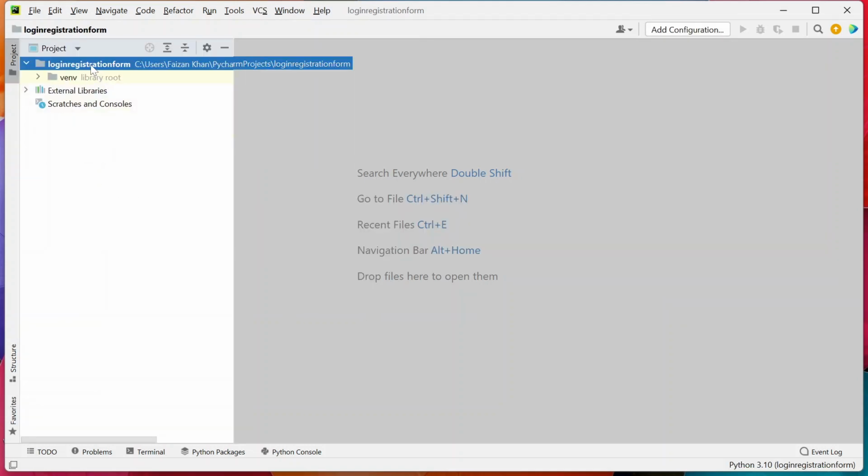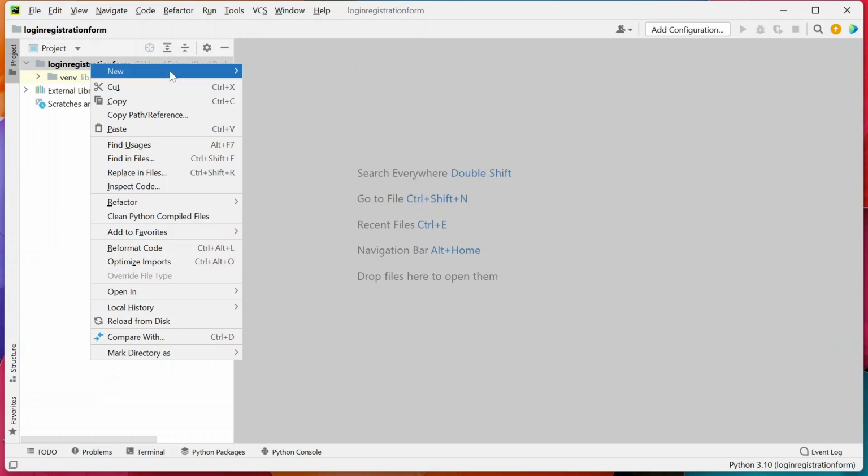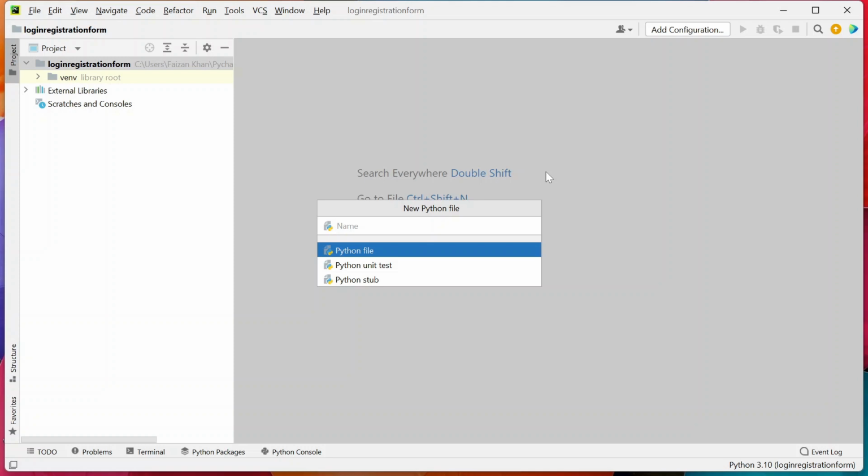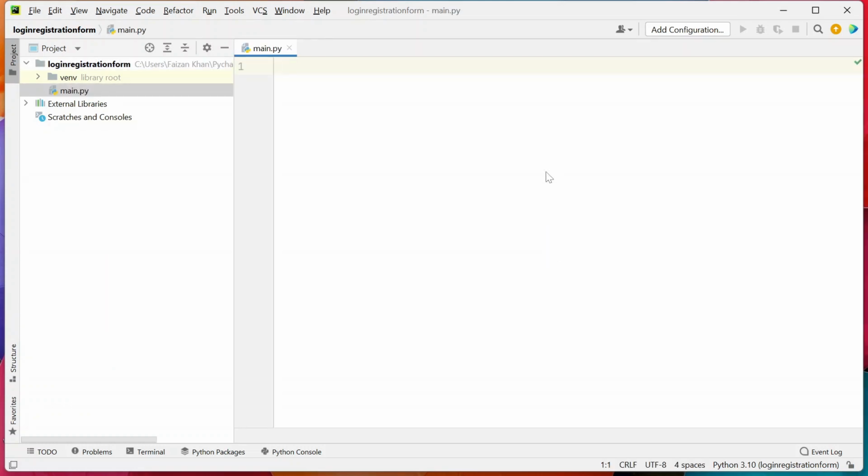Now you have to create a Python file inside which you will write your Python code. So just right click on this folder, go to new and select Python file, and here you can provide the name of your Python file. It can be anything. I'll go with main. Okay, so this is your Python file where you will be writing your Python code.